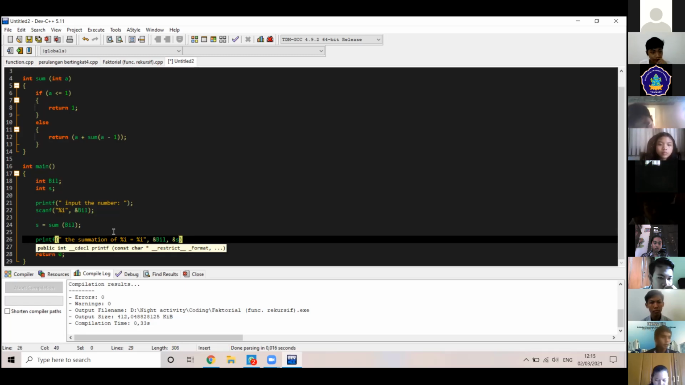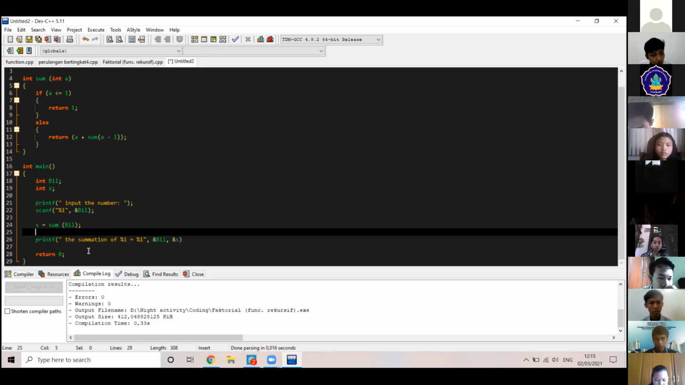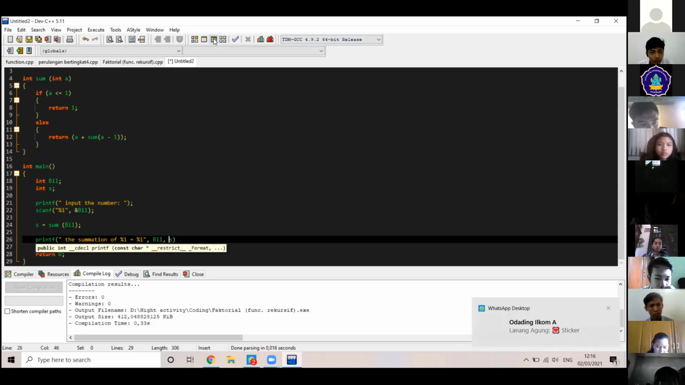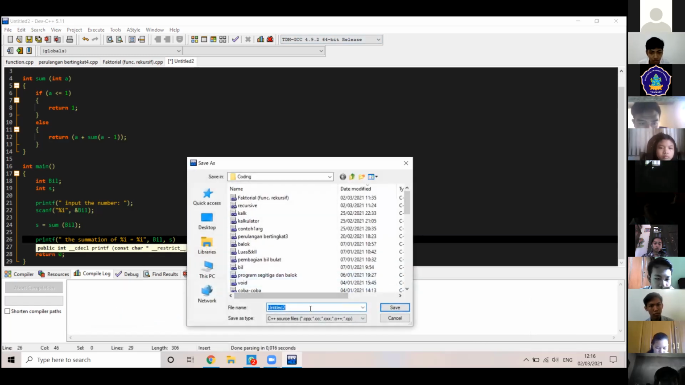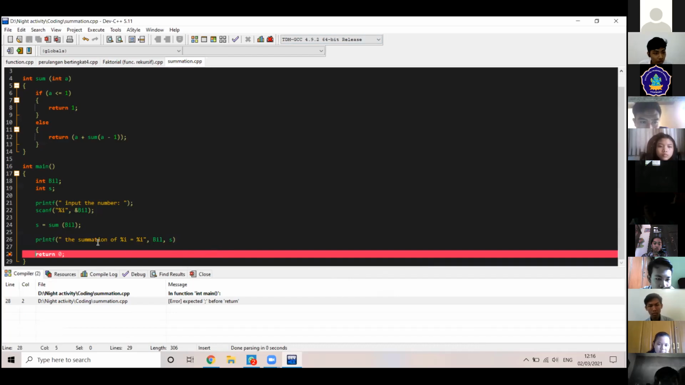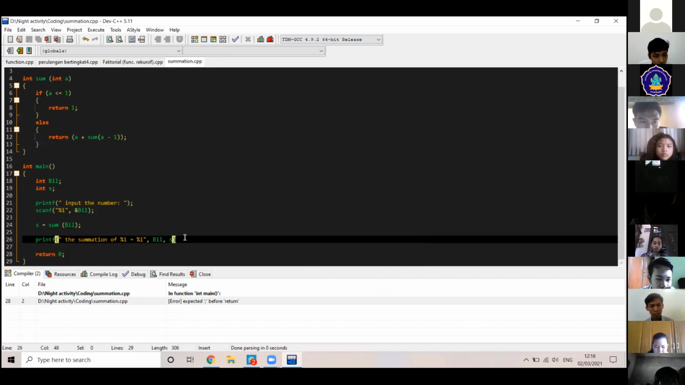I think we don't need the ampersand sign here. You don't need it here at line 26, for the variable bill and s. You don't need the symbol, just the variable. Okay. Let's try to compile it. Missing semicolon. Okay, semicolon.